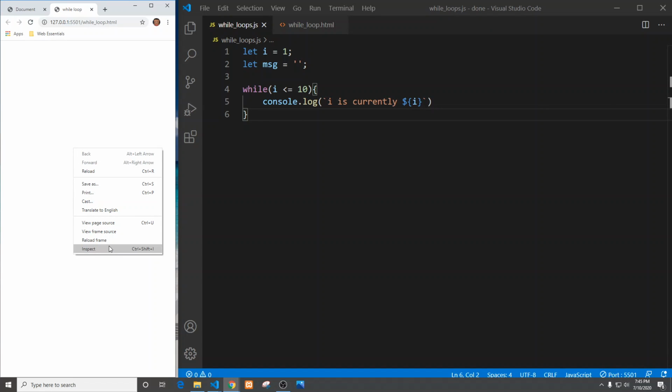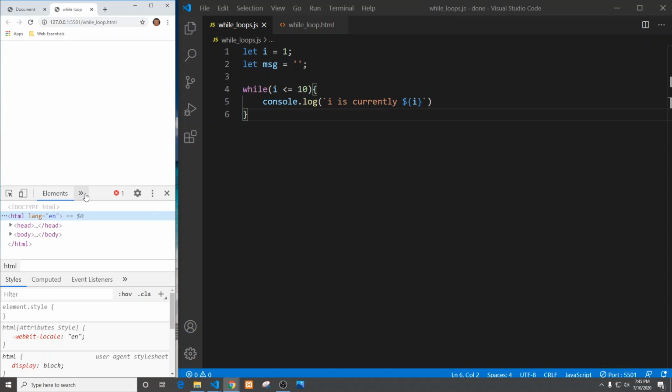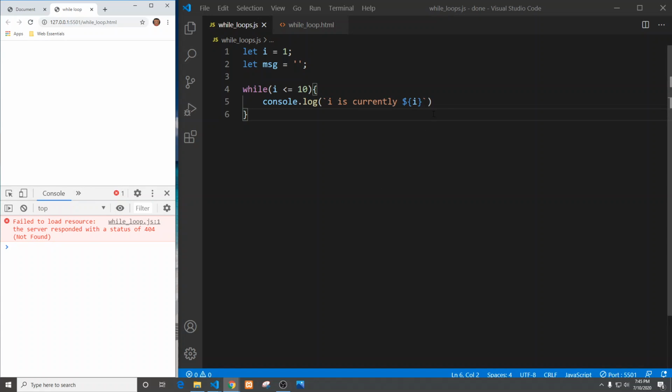So let's open up the inspect tool, go to the console. Looks like there might be an issue. Let's see, let's close that. And what else? Line 6.